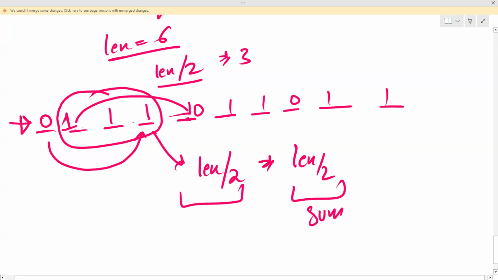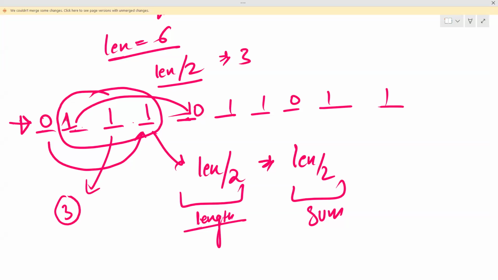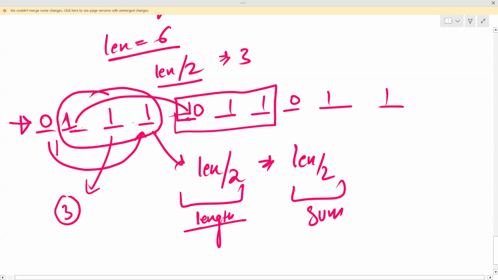This is basically for length by 2, the length of the subarray, and this is the sum. If the sum is equal, this means you are able to find 3 consecutive positions which can be equal to this part. So basically you are able to find a tandem of length 6. And this is not just for 6, you can do this for 6, 8, 10.